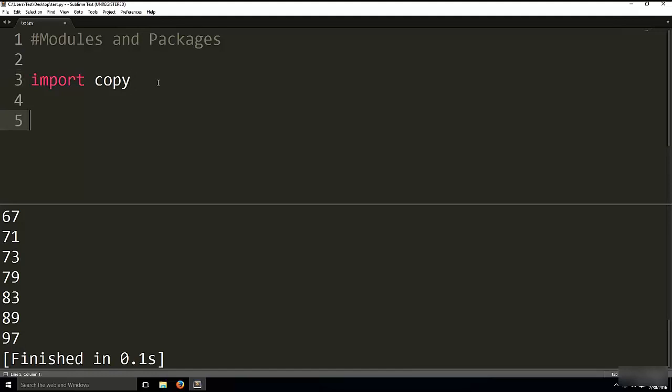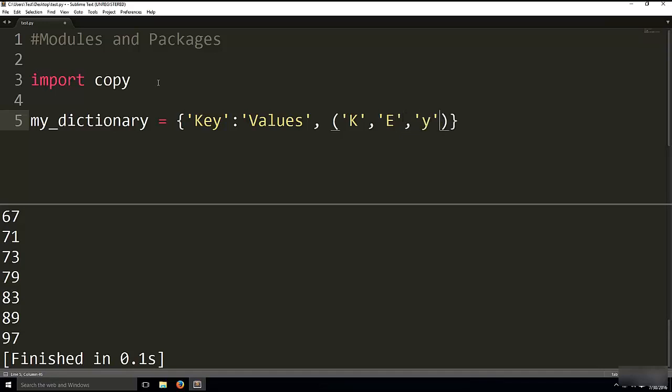Alright, so let's make a dictionary. My dictionary equals, and now we're gonna have some, if you were here from last time, key value pairs like we said before, separated by the comma, and then we're gonna have our tuple key, K E Y. Let's make it capital Y, and then colon 5.